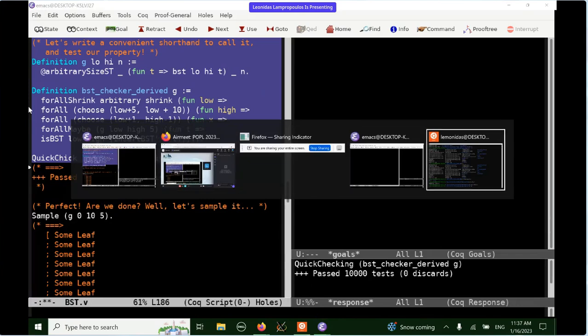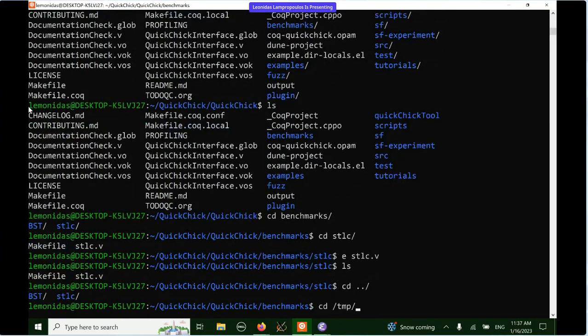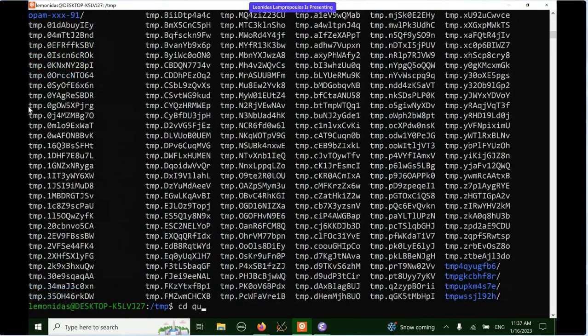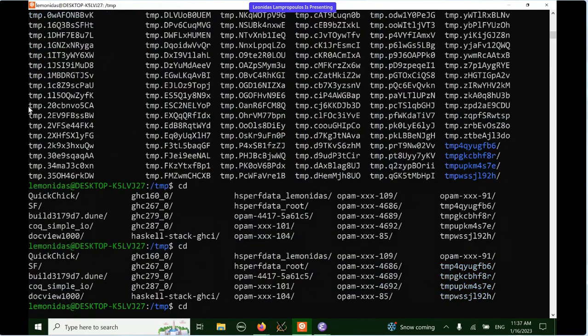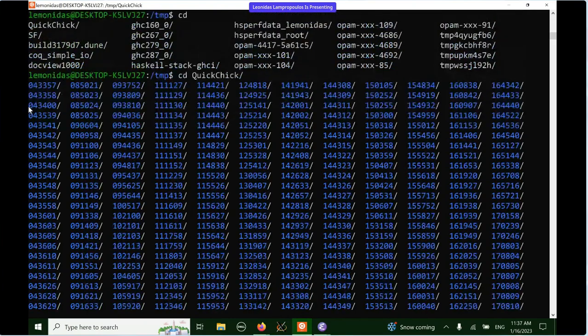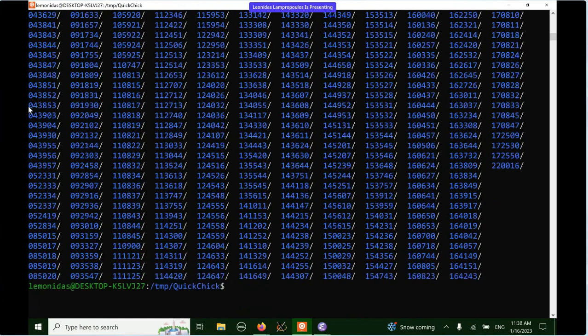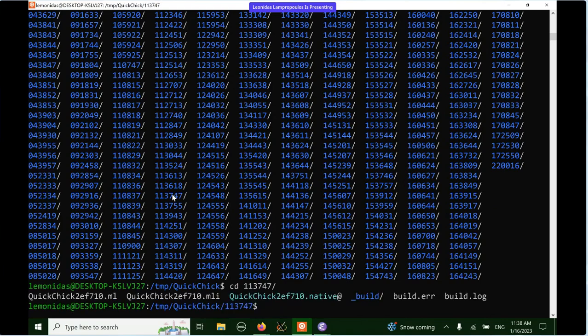The way QuickChick works is, whenever you're compiling something like this, there is this thing in my temp folder which is being generated. These are timestamps. The things that we were just doing are at like 11:37 something. 11:37:47, for example, was the last thing we did.